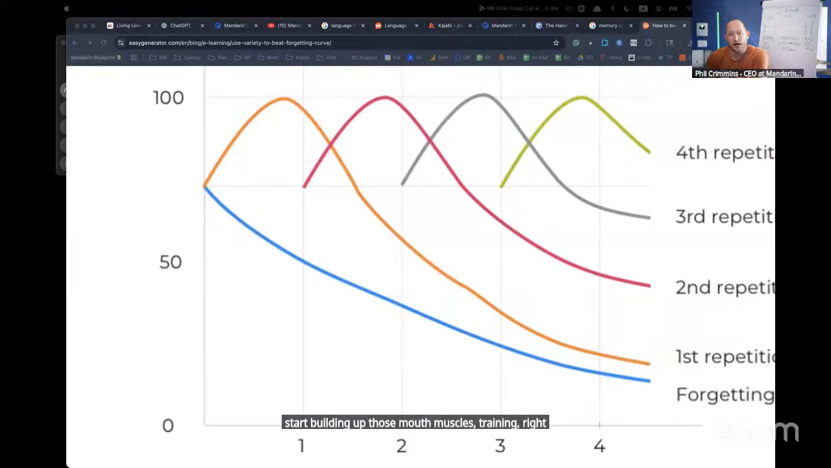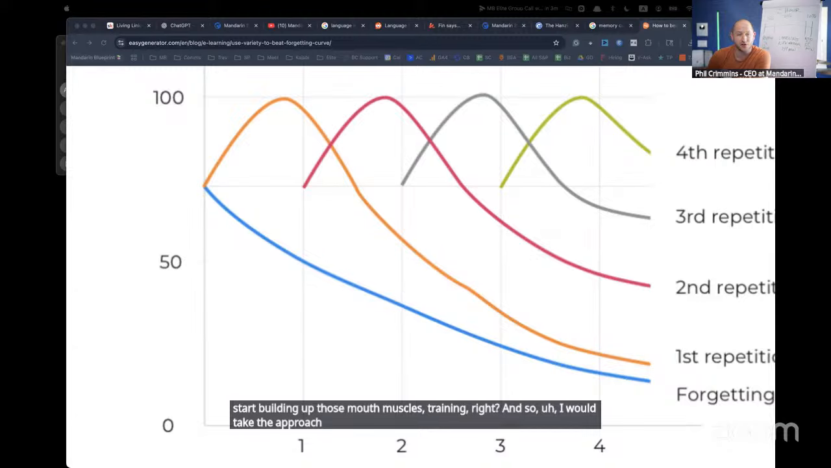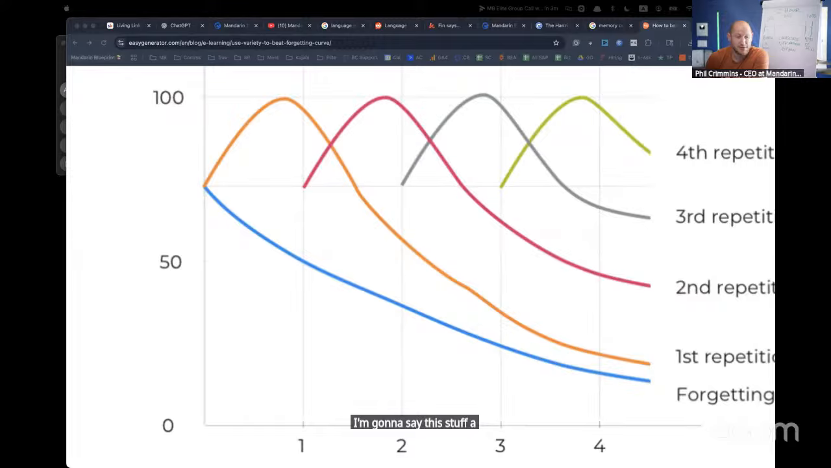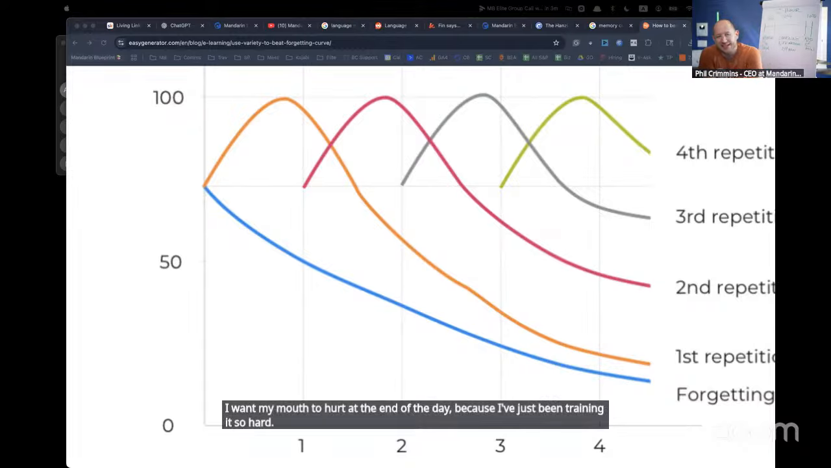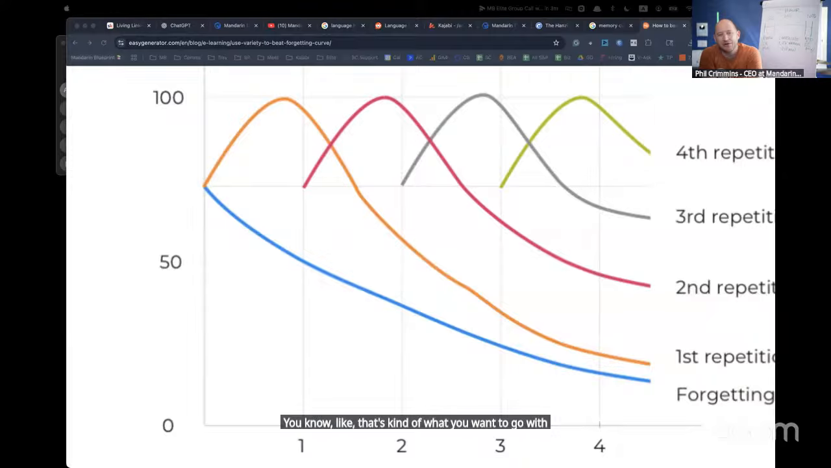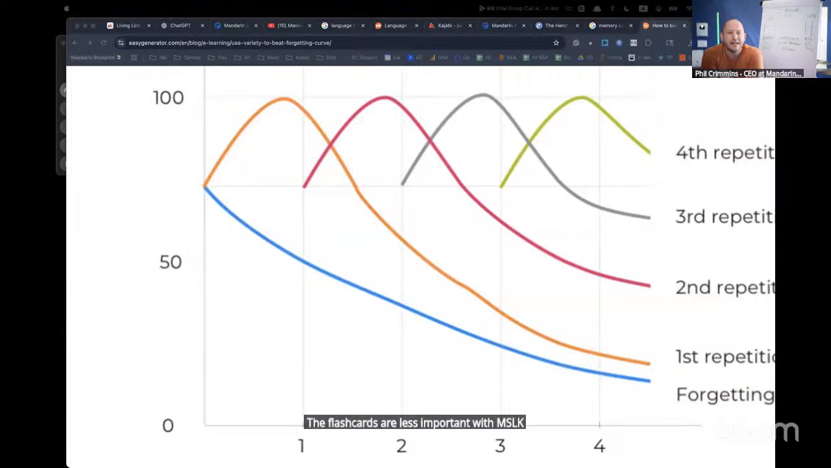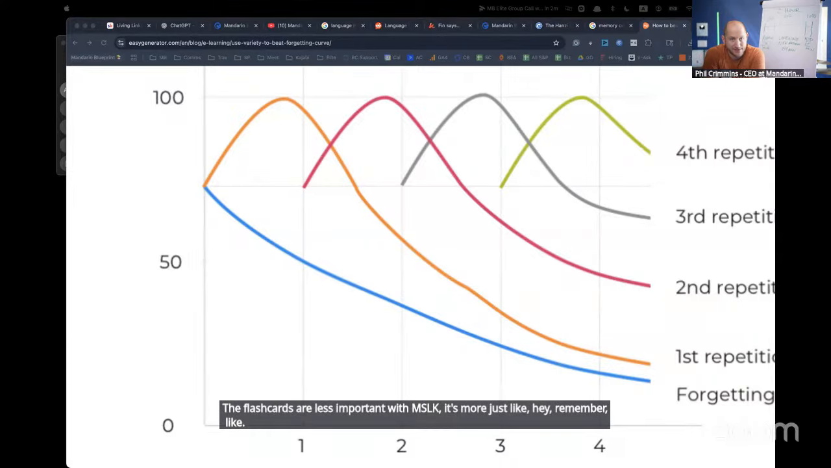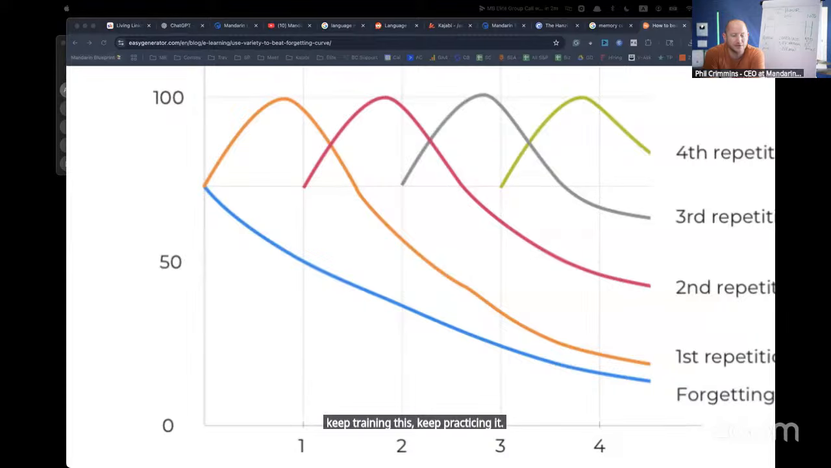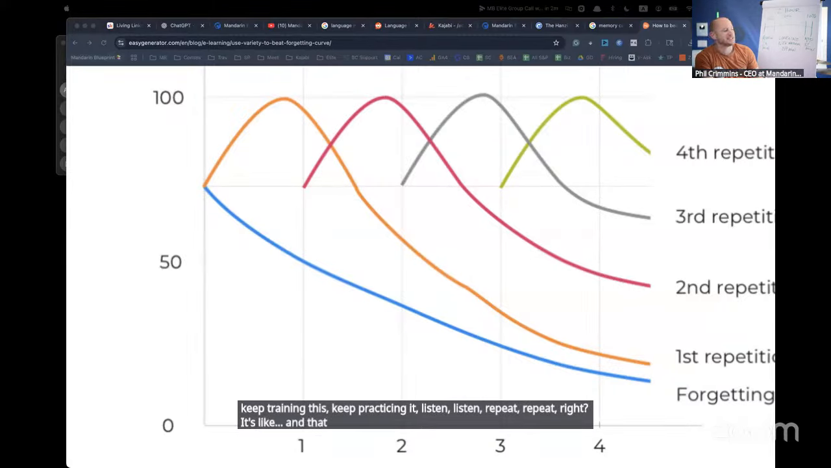And so I would take the approach with the Mandarin speaking and listening Kickstarter of, I'm going to say this stuff a lot. I want my mouth to hurt at the end of the day because I've just been training it so hard. That's the mentality you want to go in with. The flashcards are less important with MSLK. It's more like, hey, keep training this, keep practicing it, listen, repeat, right? And that's why it's only 31 lessons. It's not meant to be forever. It's meant to be kind of like a boot camp to get these mouth muscles built up.